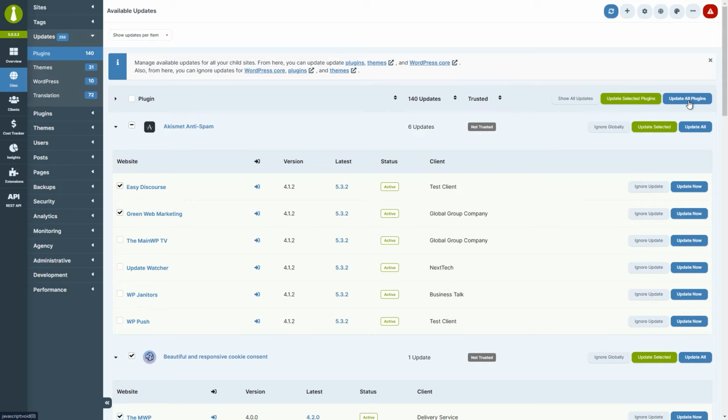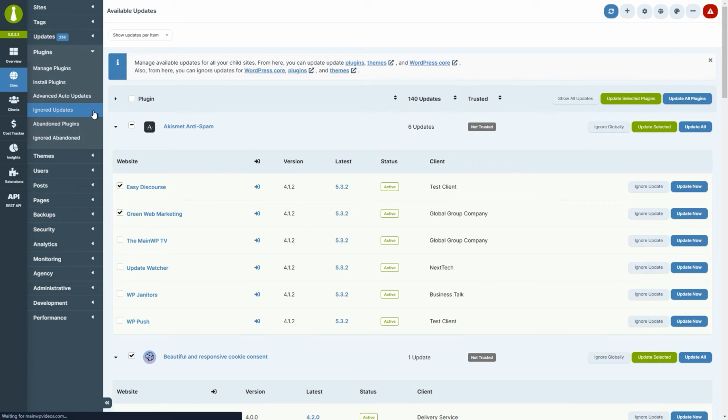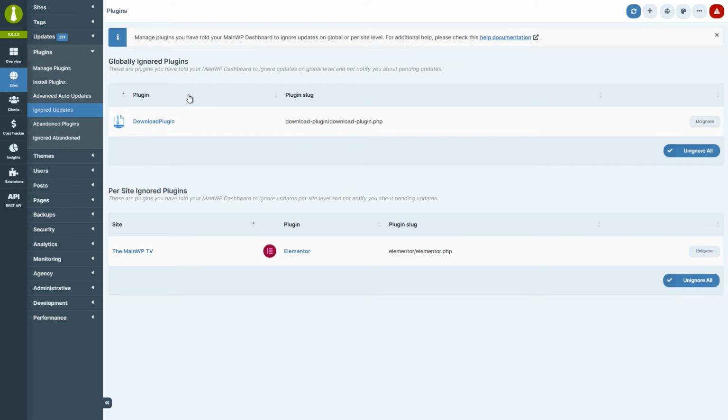You are also able to ignore certain updates, and MainWP will not alert you until you manually remove them from the Ignore list. You can ignore plugins per site by clicking this Ignore Update button, or ignore plugin updates for all sites with the Ignore Globally button. A list of ignored plugins is located under Plugins, and it is just as simple to remove them from these lists with Unignore buttons.